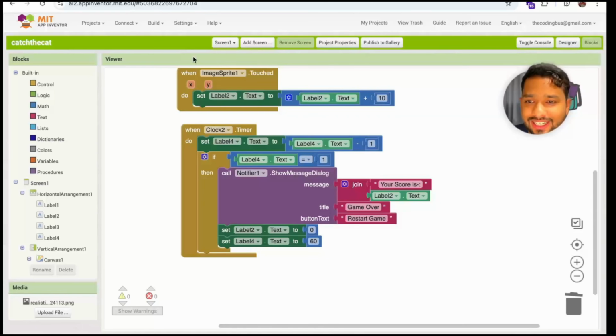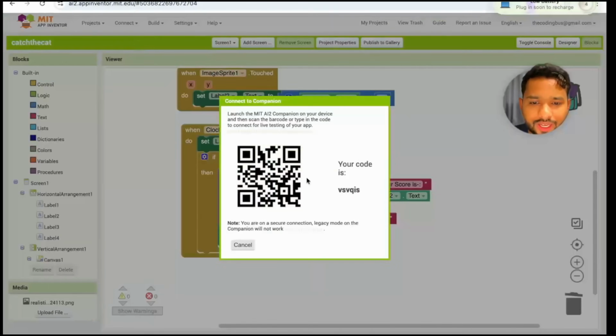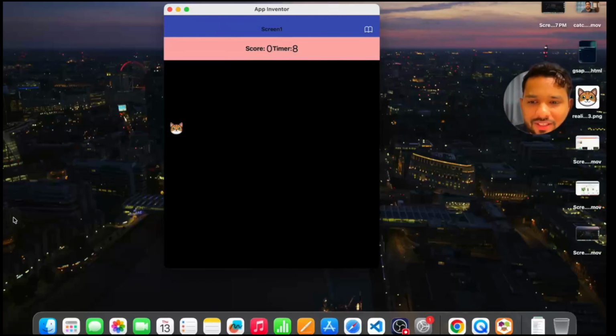Now let's test how this will work. Let's catch her. Oh, she's very fast. Let's catch her, catch her, catch her. 50, 50, 60. Oh, restart. Cool. The score is 0 and the timer started again.